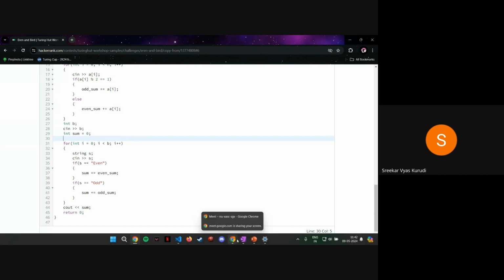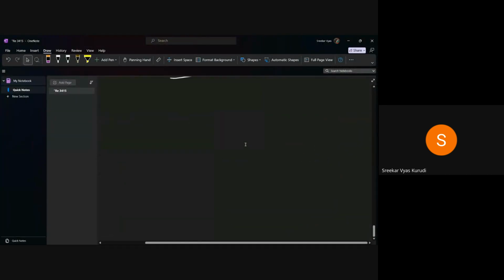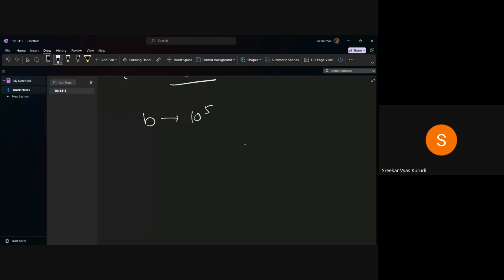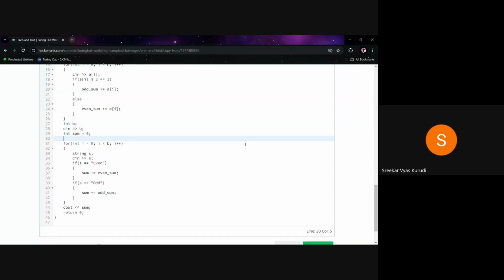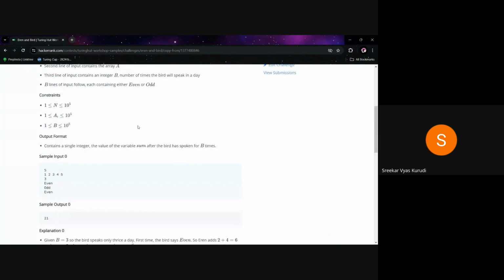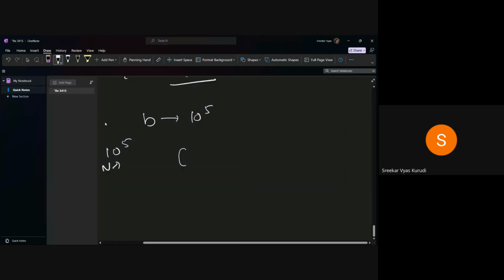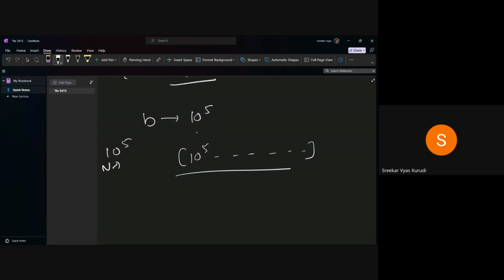All right, now why does this thing overflow? Let's see. I know for a fact that B is up to 10 to the power of 5. Now, in the worst case, let us say I have 10 to the power of 5 elements in the array. My n is 10 to the power of 5, and all the elements are up to 10 to the power of 5. So all the elements are 10 to the power of 5. In this case, what is my even sum?